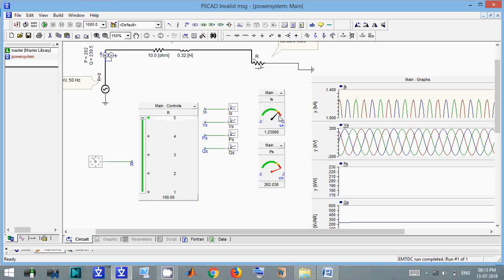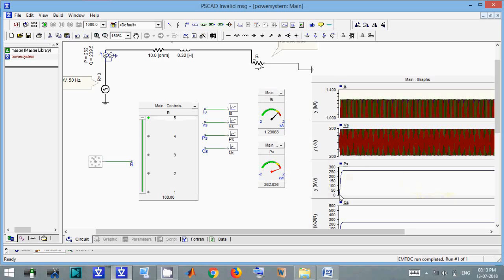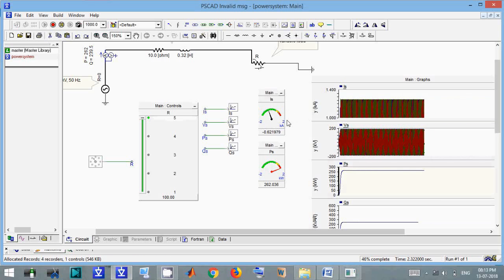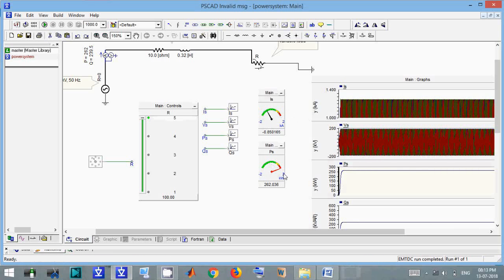Now if you run this, the meter readings will change. The P will remain constant, because here we can see from here this remains constant, and current will change, because this is a sinusoidal signal, so positive half cycle, negative half cycle. Due to this current will change. So run it. So you can see this is changing, but this is constant. So this is the use of meter.